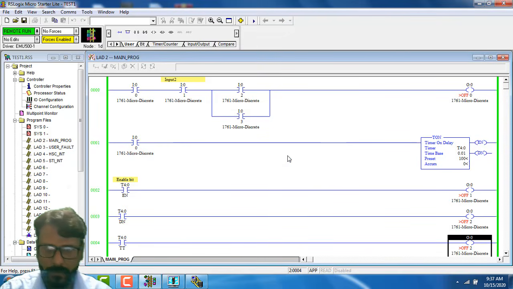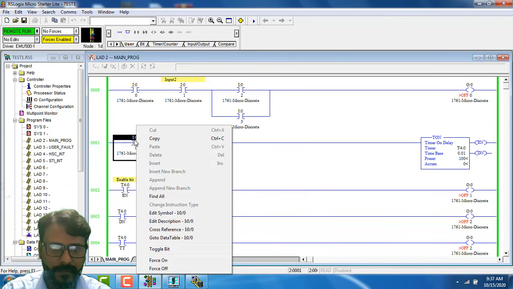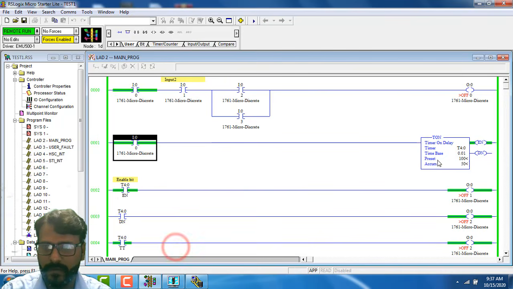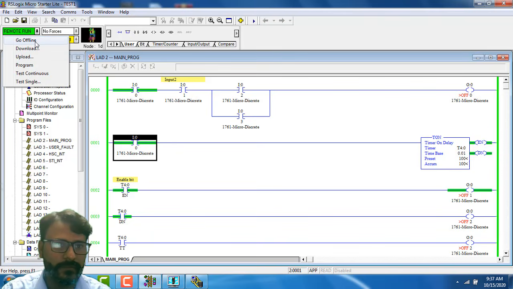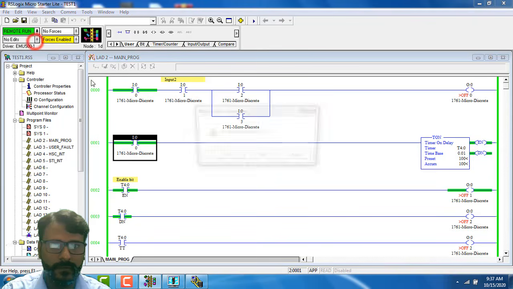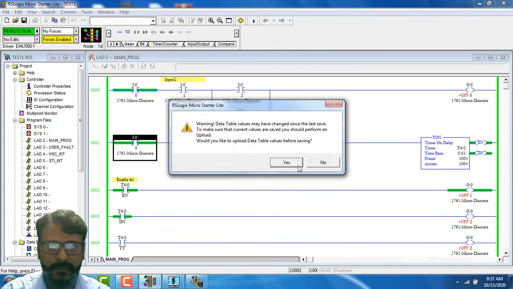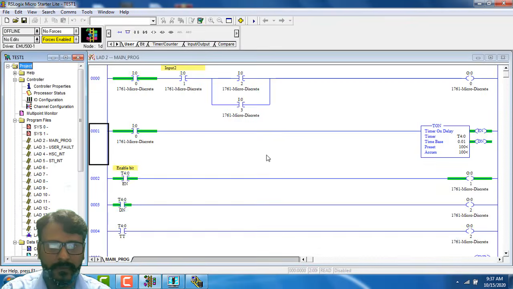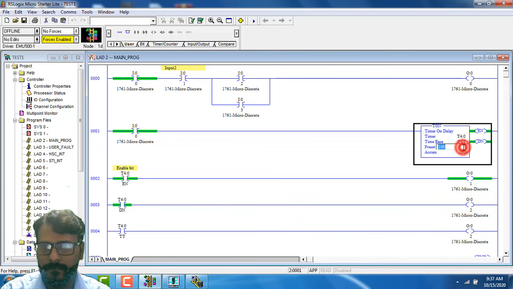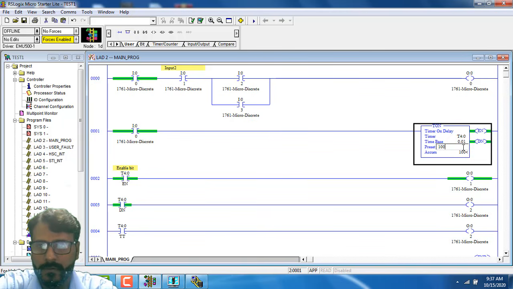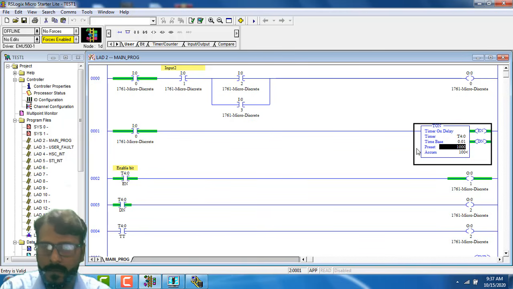Okay, and now you can see I will change state 1 over timer start. Let's change the timer value. It's very fast, so I want to change this one. I will change the value, like 1000. Okay, and now I will go to download value.